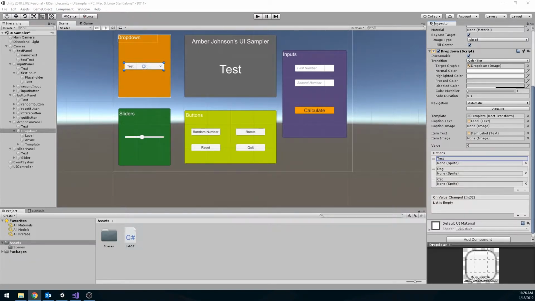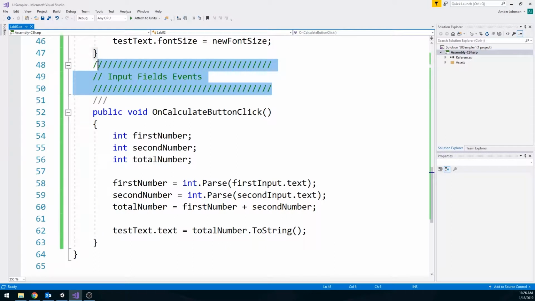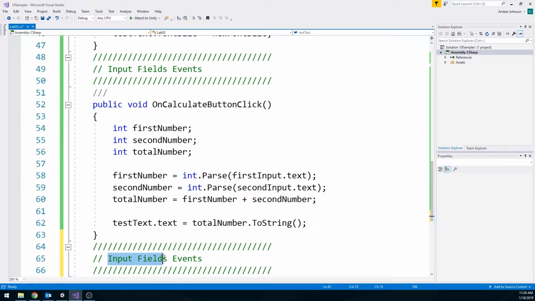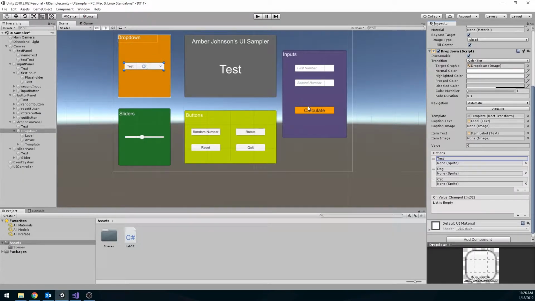So let's jump over to our code. This is going to be our last event. I'm going to copy this and put it down here just so I know how to find it easier. This is going to be a dropdown event, and this one's going to be different. Like I said, this is a little bit more advanced. In the next couple of weeks, a lot of this will make more sense when we start covering what a function is. We're going to go over this in more detail.